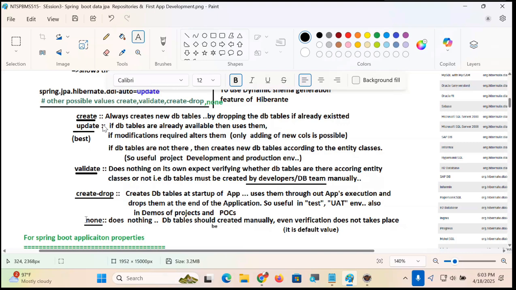Next, update. If there, it uses it. If required, it alters it. If not there, it creates it. It's the best value, guys. Validate: does nothing great. It just checks whether the table is there according to the entity class or not. If there, it uses it. If not there, it throws an exception. No creation of the table. Create-drop: at the beginning of the application, the table is created according to the entity class. Throughout application execution, that is used. At the end of the execution, it will be dropped.